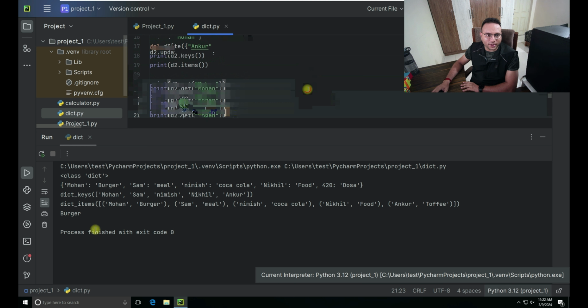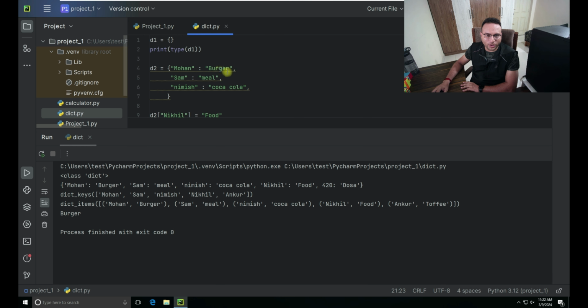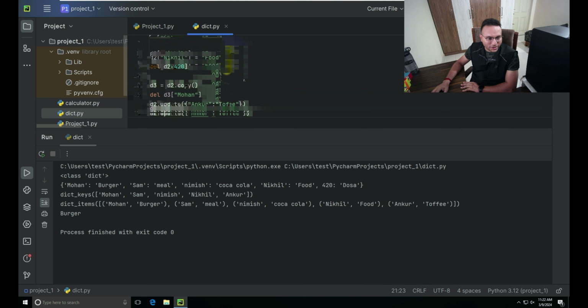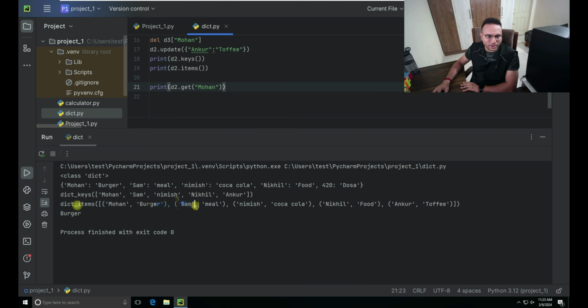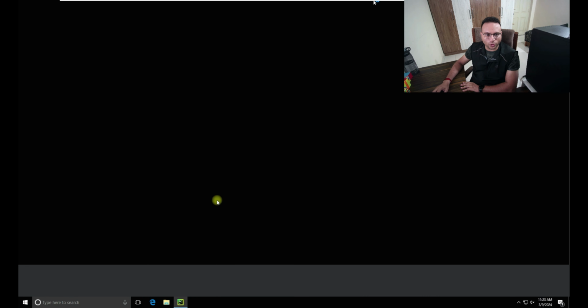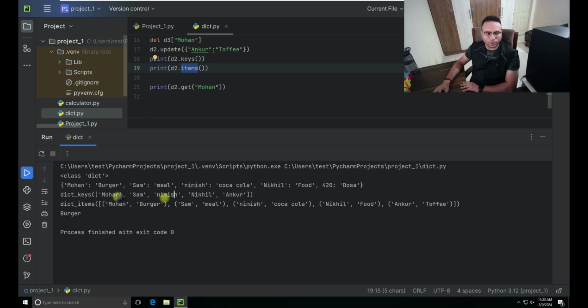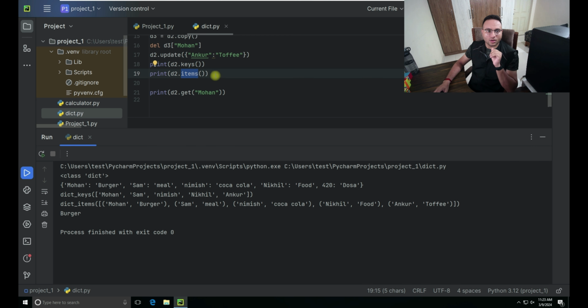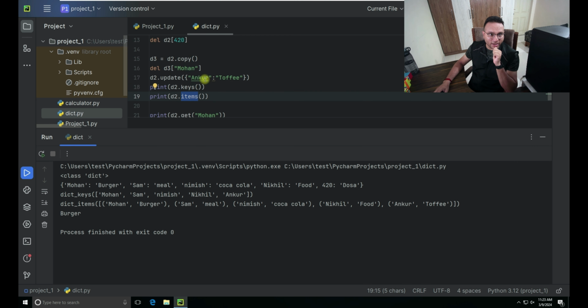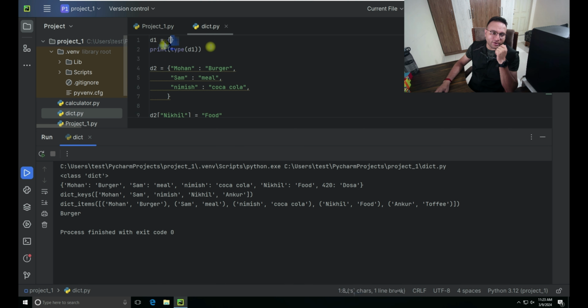Okay, so we are seeing burger as the value for Mohan over here. If I talk about the other sections, you can see we are seeing the keys, and both the keys and the values in the items. As we are calling the items, we see the keys and the values both. If we call only the keys, then we get only the keys in front of us. In the other section, where we want to print the whole list, we can get that very easily. And if we want to see what the data type is, we can get it by this.